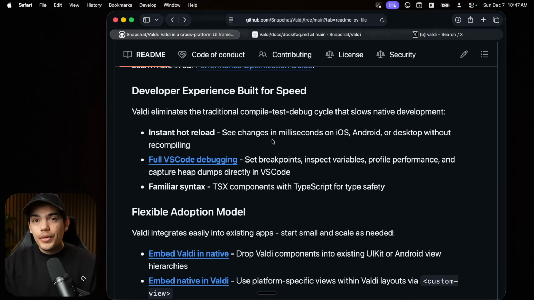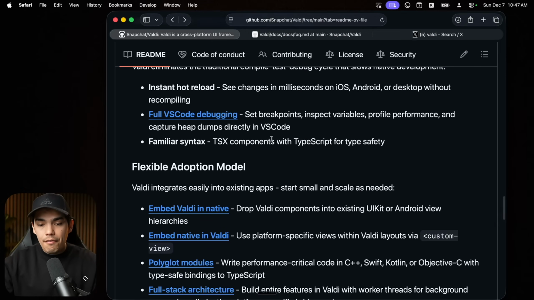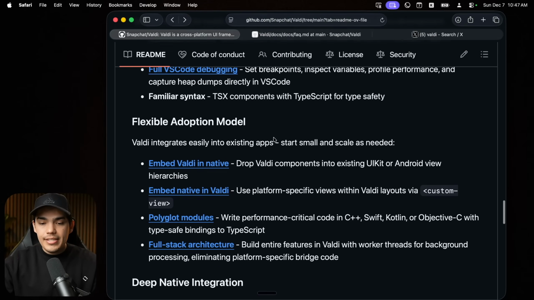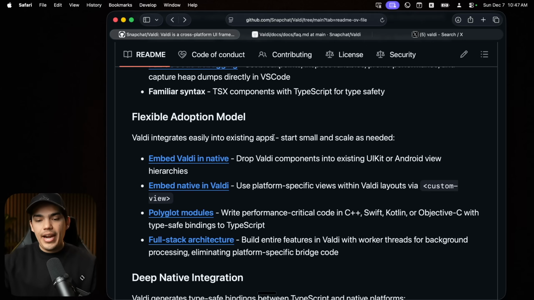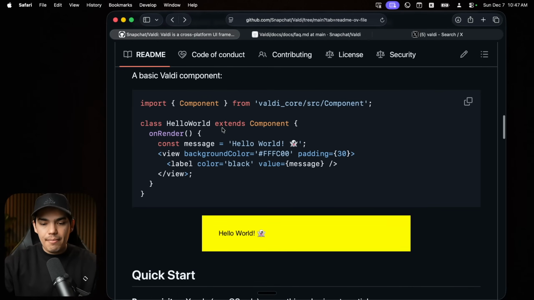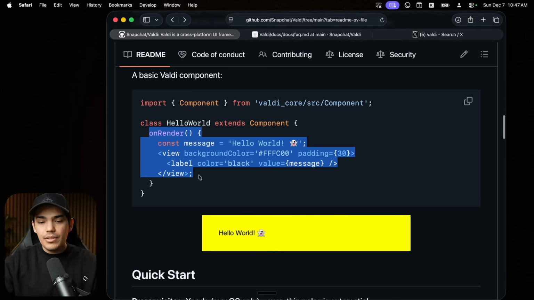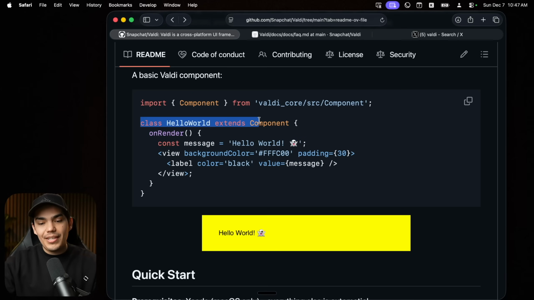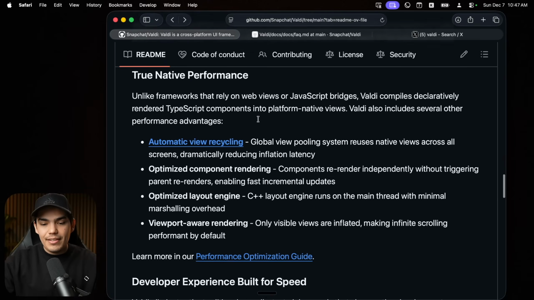Awesome, so it also comes with instant hot reload, full VS Code debugging, familiar syntax similar to React and React Native, TSX components with TypeScript for type safety. And if you take a look at the code example that they have here, this looks like React or React Native. I mean, old React because they are using classes and extending from a component.